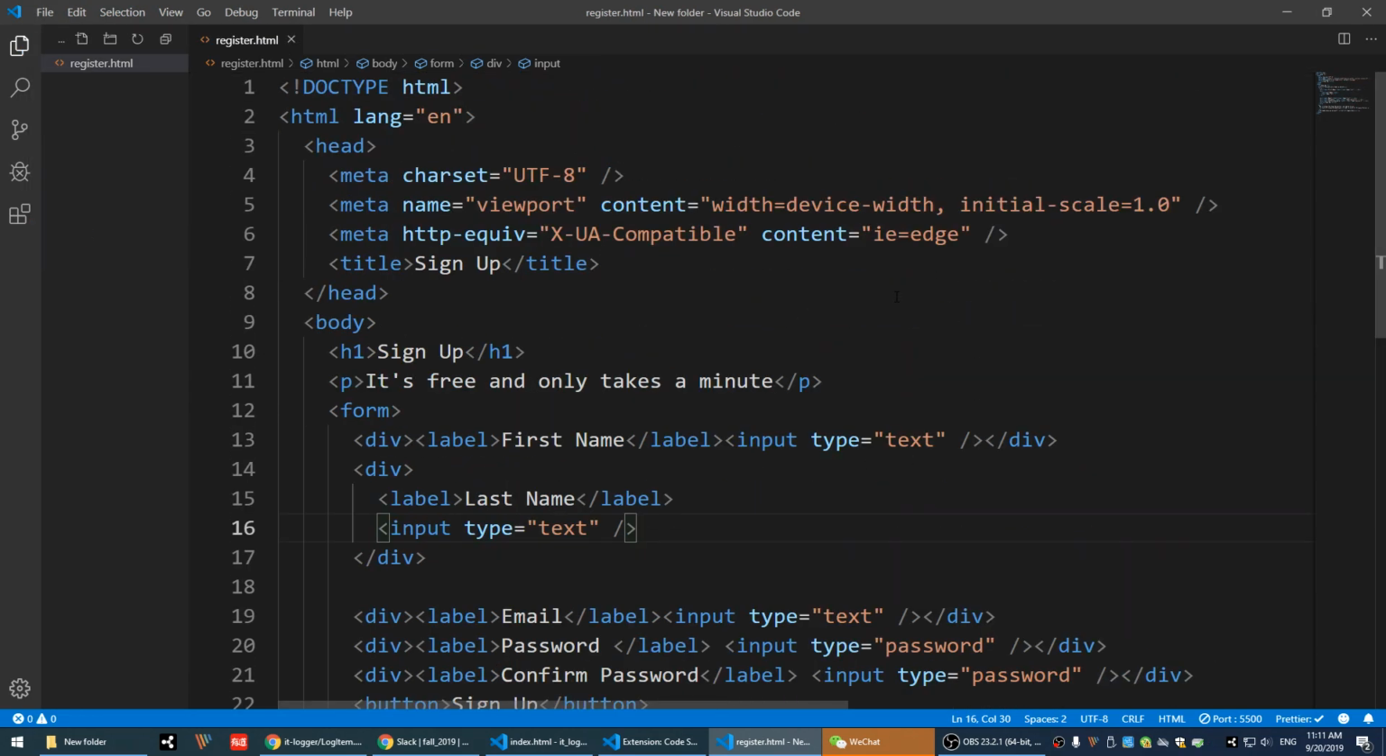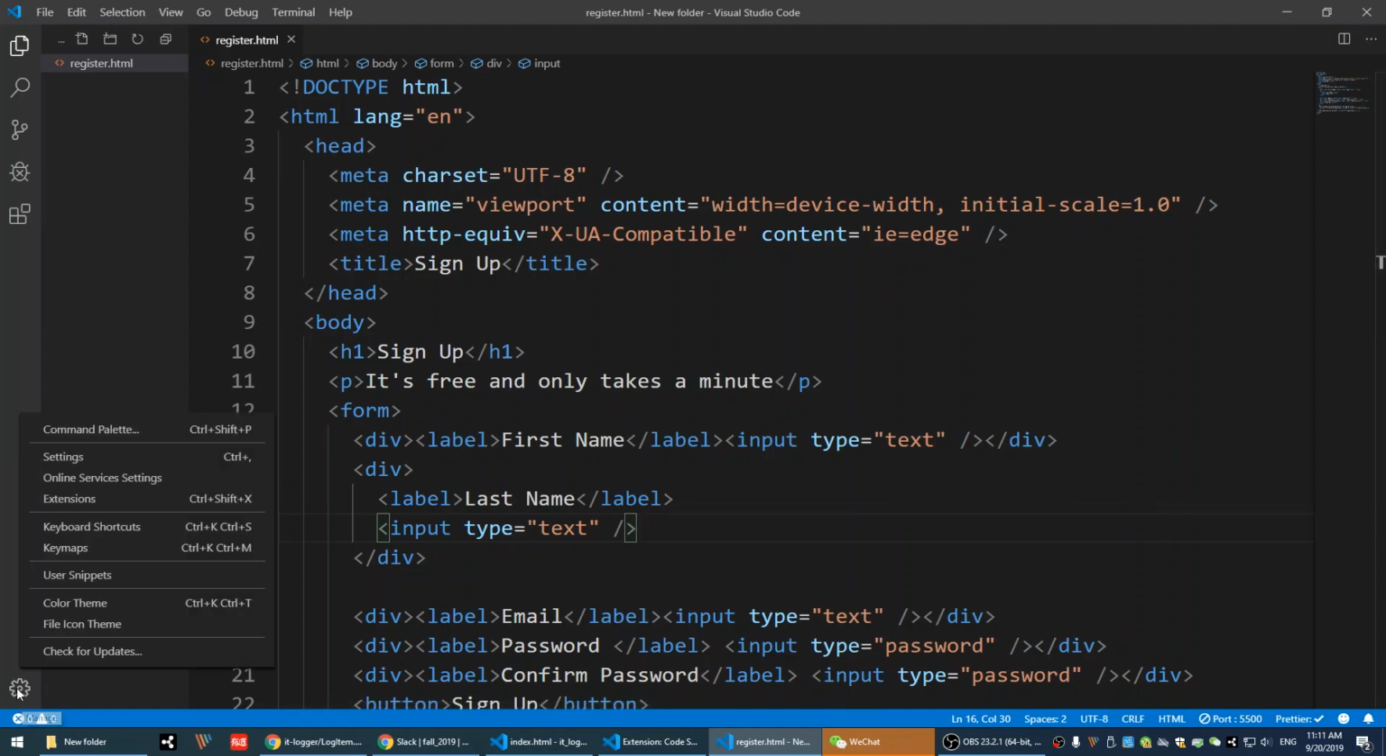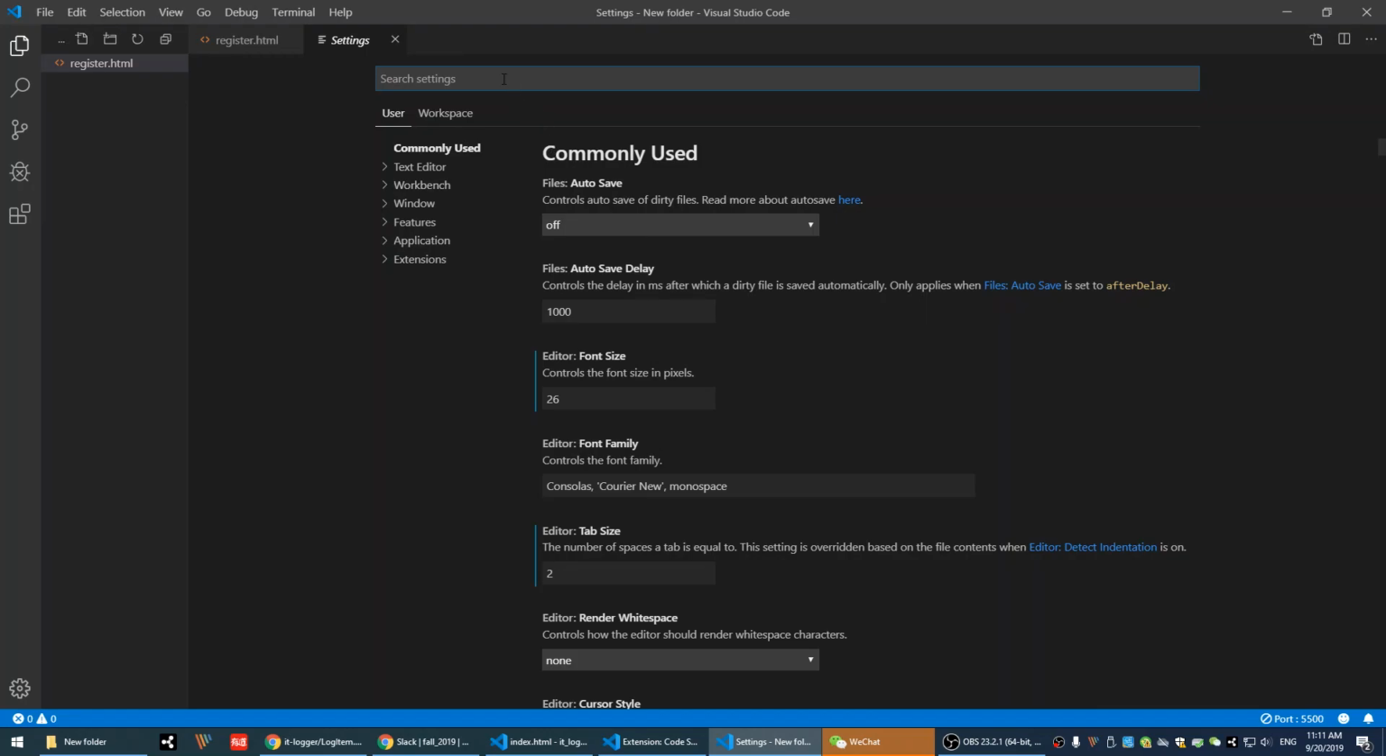How do you go to the manage part? How do I go to the manage? Here, there's a cog button at the bottom. Got it. And then the settings, and just search for format on save.